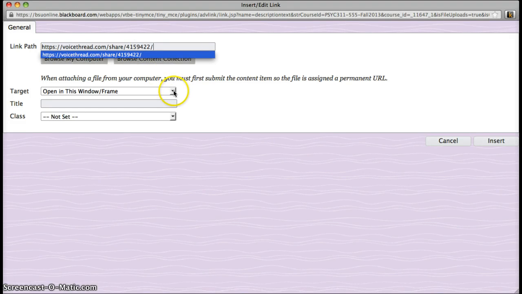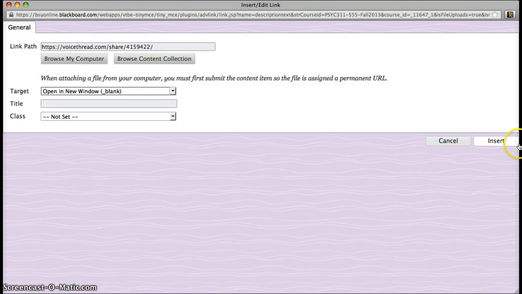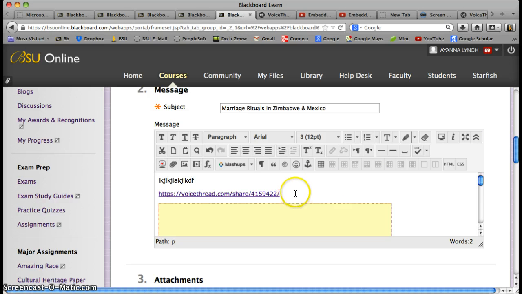You're going to scroll down to where it says Target, and you're going to change it to Open in New Window. You will hit Insert, and now you have an active hyperlink, which will allow anyone who comes behind and wants to go to VoiceThread as opposed to watching your presentation right here. On Blackboard, clicking this will open a new tab at the top, and they can watch your VoiceThread presentation there.